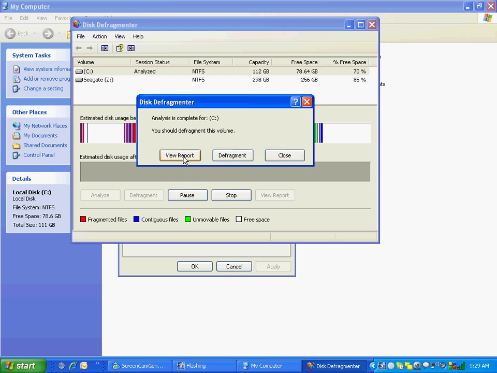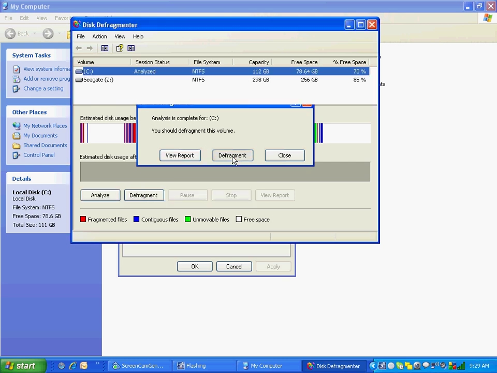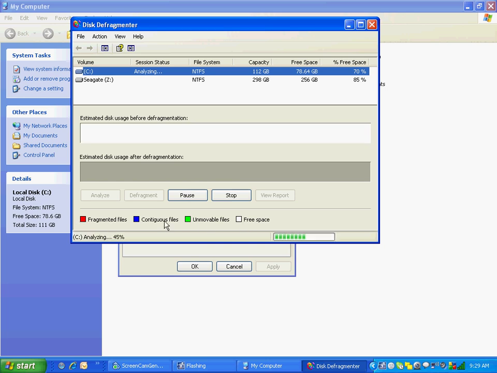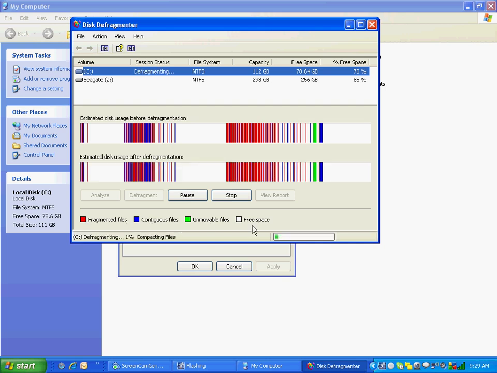and it says analysis is complete, and it says you should defrag volume now. Click defrag, and it's going to analyze again. You see the volume identifiers here: fragmented files, contiguous files, unmovable files, and free space. This is what you want. It's going to put everything into a contiguous file here. It's going to take all of these red things and put it in a more logical order, so the computer doesn't have to.